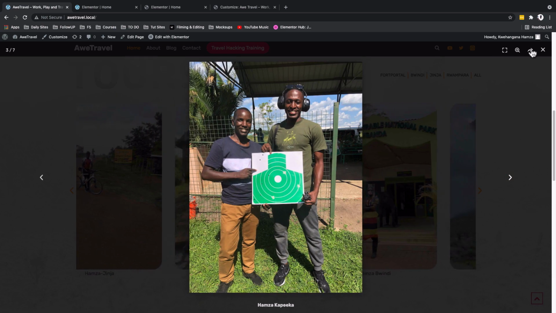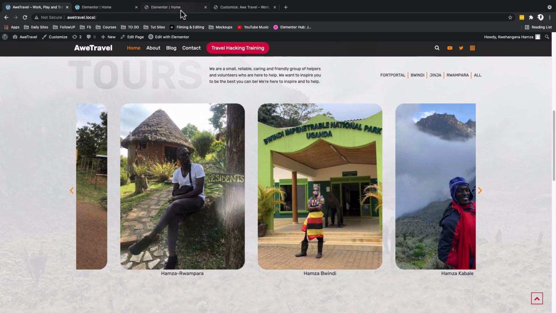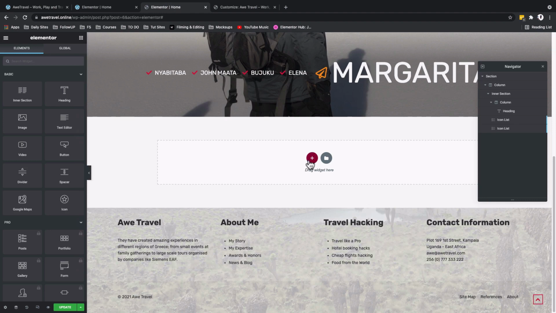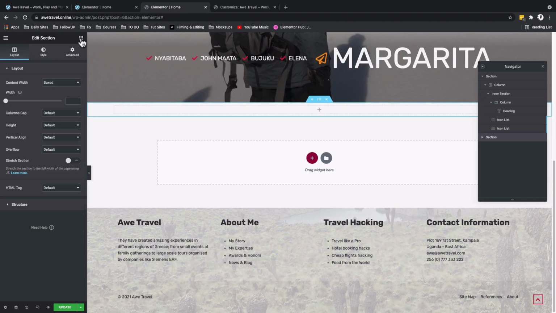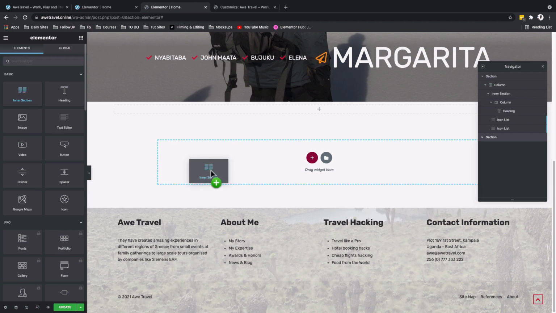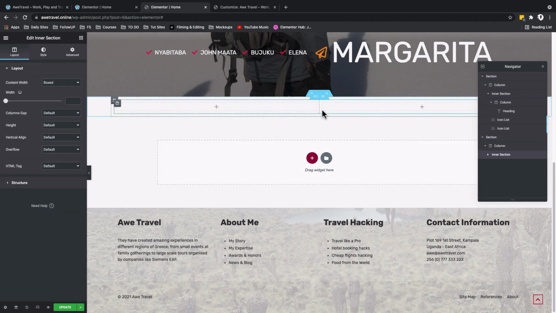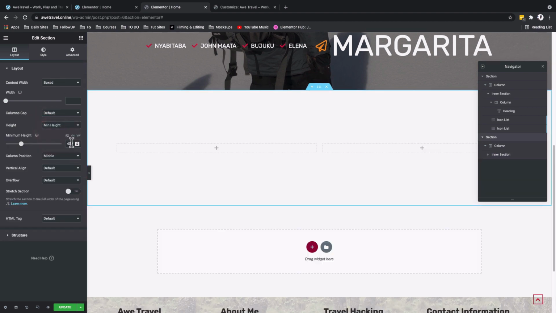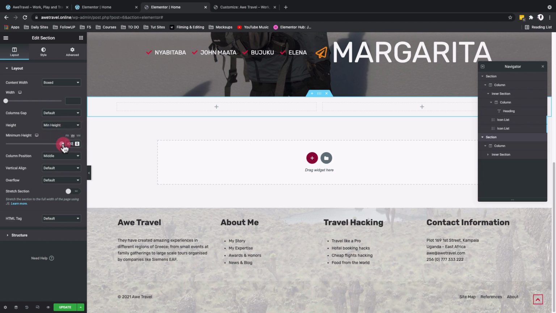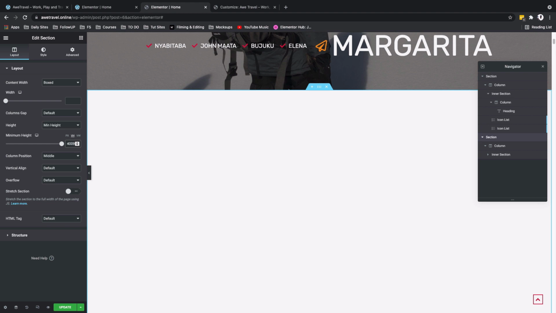So to do something like that, we are going to come back here to our Elementor editor. We're going to add a new section. Then we'll as well add an inner section. To that section, we're going to give this section a minimum height, and that minimum height is going to be 90 of the viewport height, so 90.